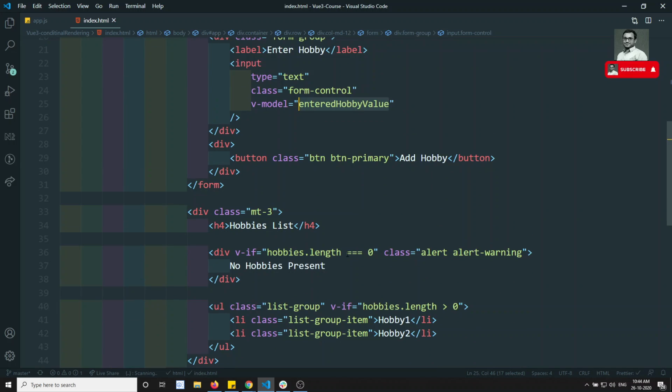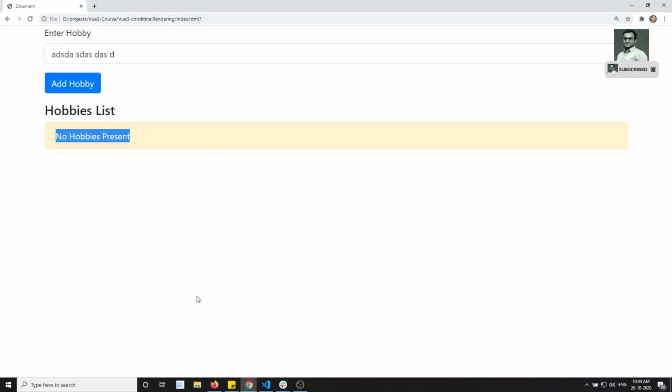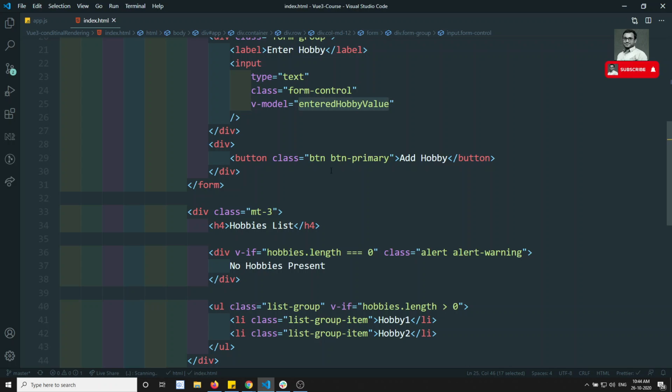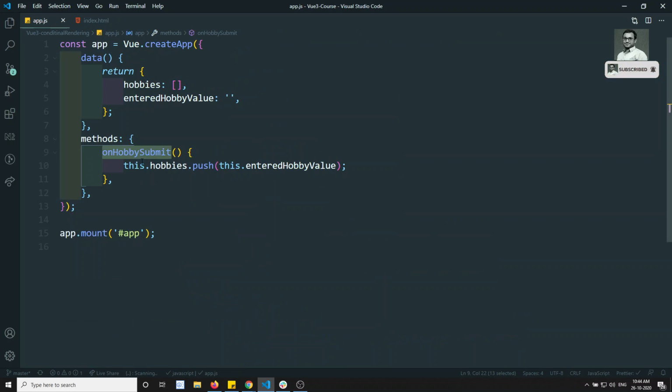Fine. Now let's check the output here. If I refresh this one and try to add a hobby and click, see, immediately the hobbies have been shown. Why? Because we have hobbies present in the array. Whenever we submit, we have pushed the entered hobby value into the hobbies array. So this is the way we have added.